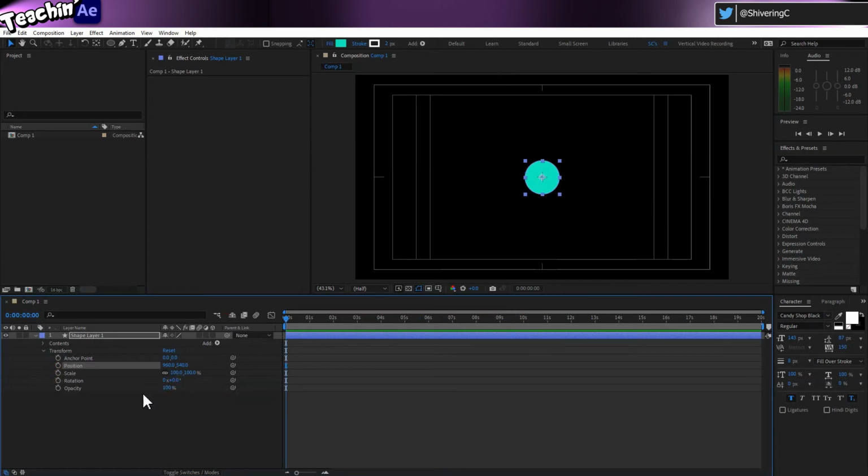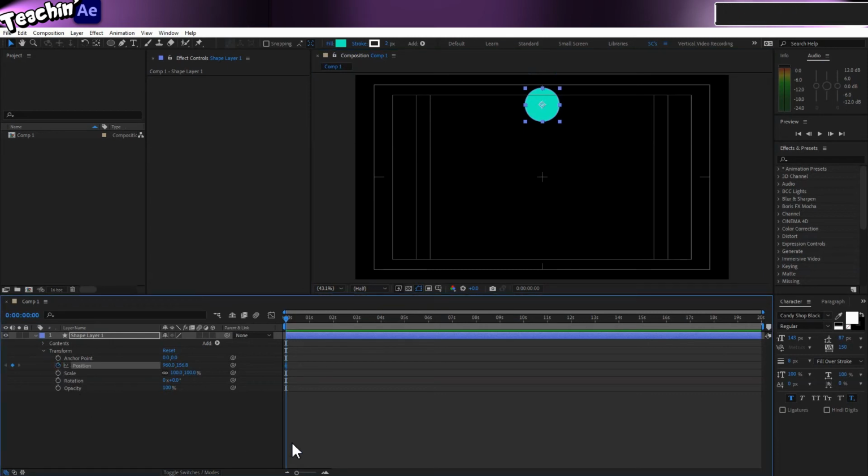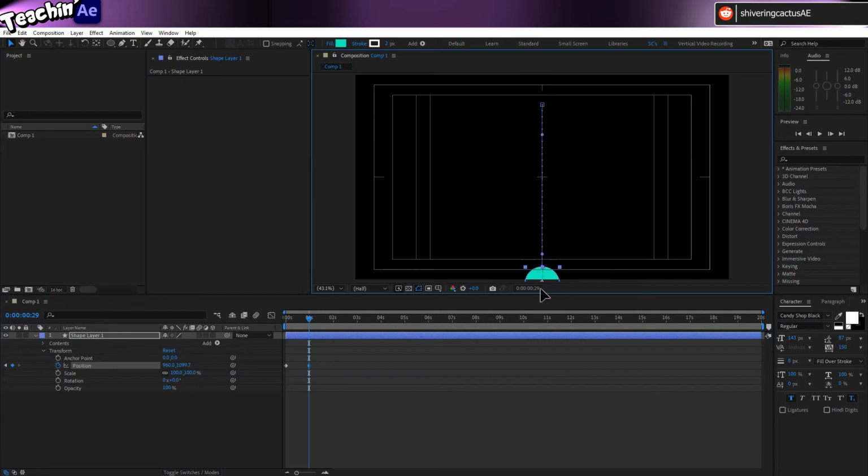So let's drag this up to the top of the screen. Now while you're dragging, if you hold the shift key, it will go only in X or Y directions. Great. Let's set a keyframe. And about 1 second later, drag it down to the bottom of the screen as if it's a ball falling. And make sure you go ever so slightly beyond the bottom.